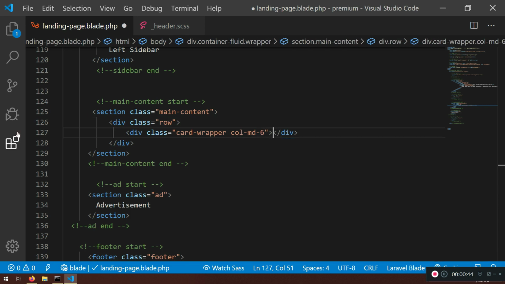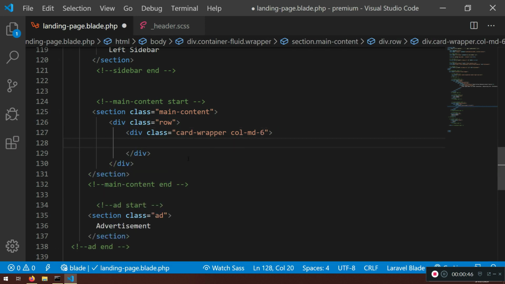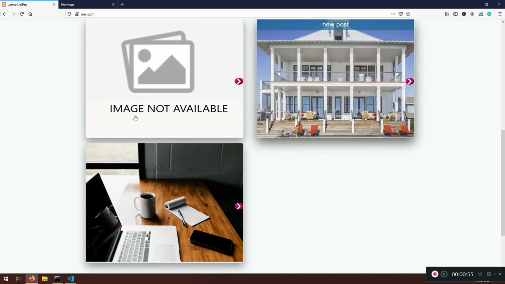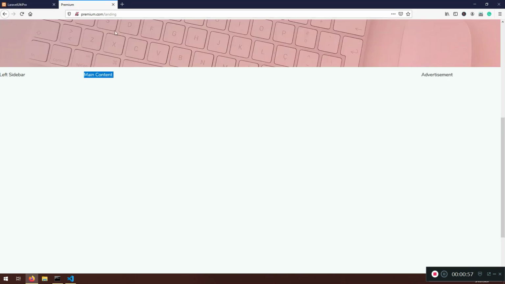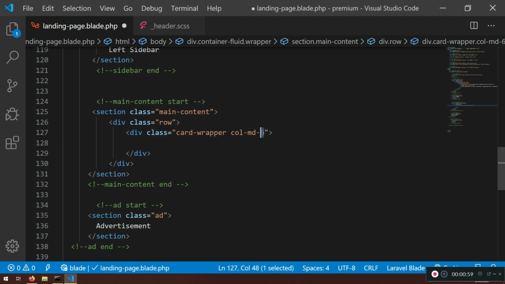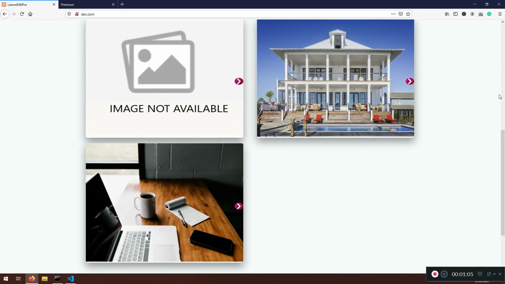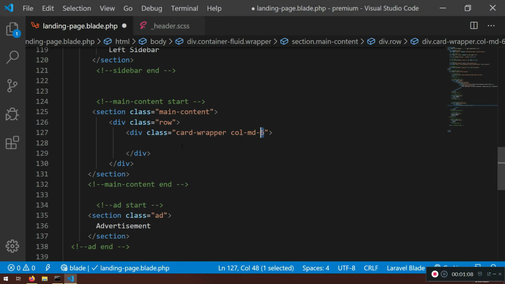So I want two, so we have a 12 column system, same as in bootstrap. So I just want this to occupy 6. Now that's why you're going to see 2 here, not 3, not 4. If you want something else, you can change this to 4, and then you will have 1, 2, 3 side by side. That's it. Now what else we need here?